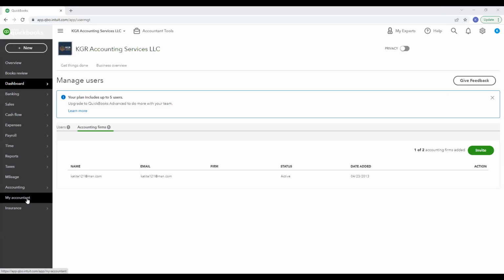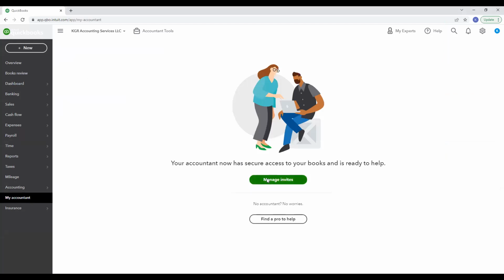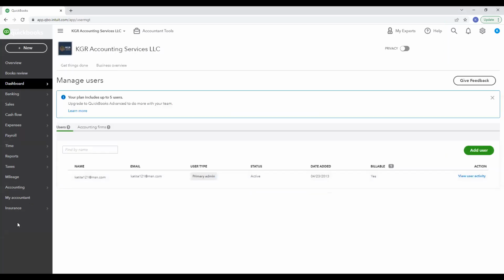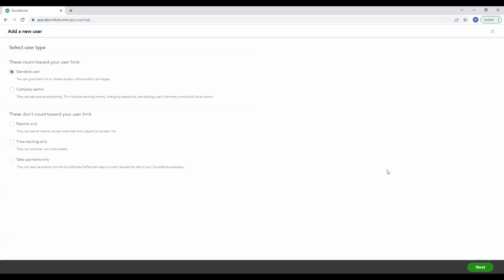Yes. Okay, basically here, let's say I want to invite an accountant to look at my books. So what I do is I go here and add user. If you want to add a user, you can give them standard user or company admin. It all depends on how you want it. If you want to give them company administration, meaning that they can change passwords and add users, it's up to you. It's something you have to decide based on how you want it.